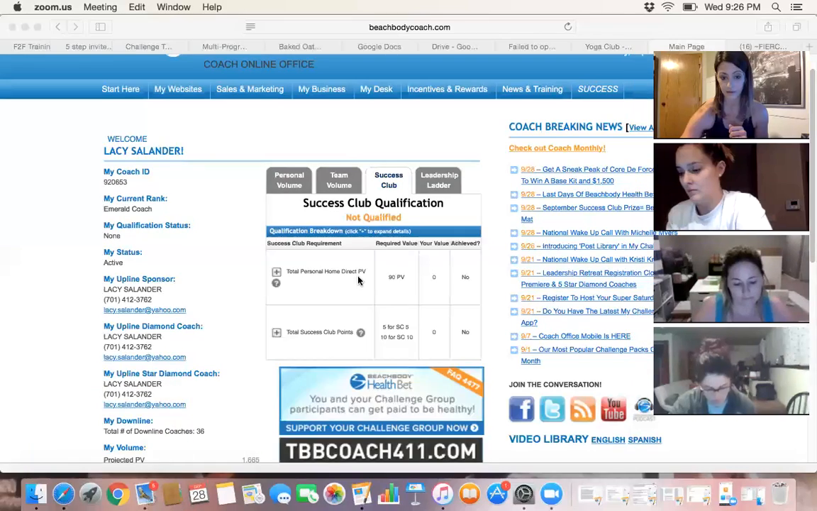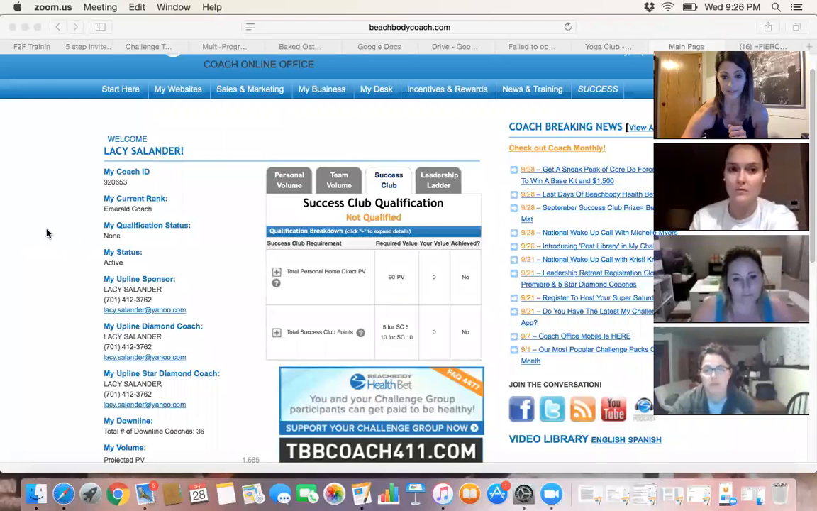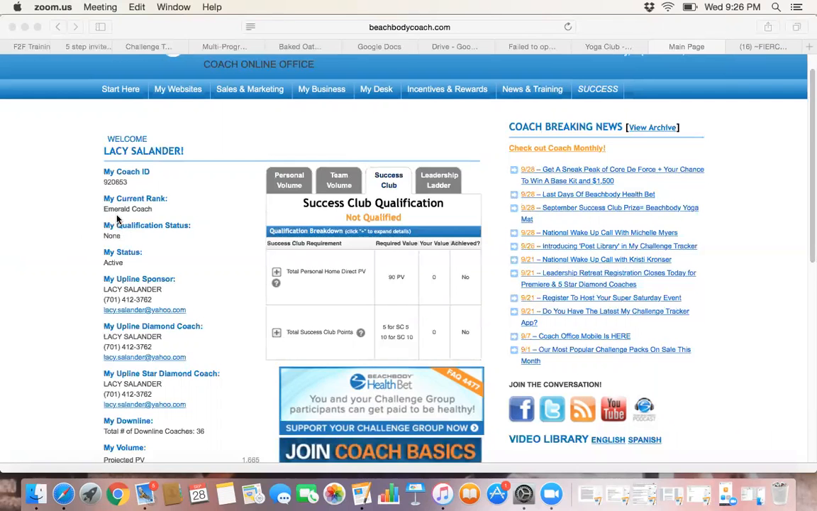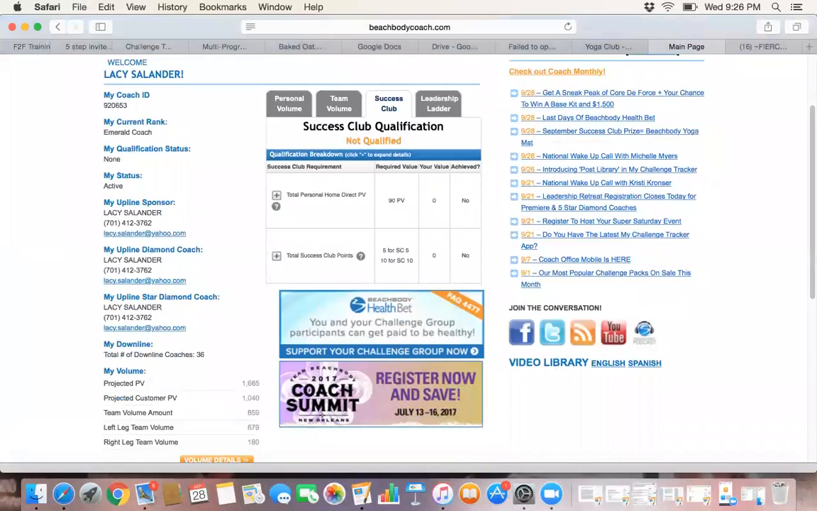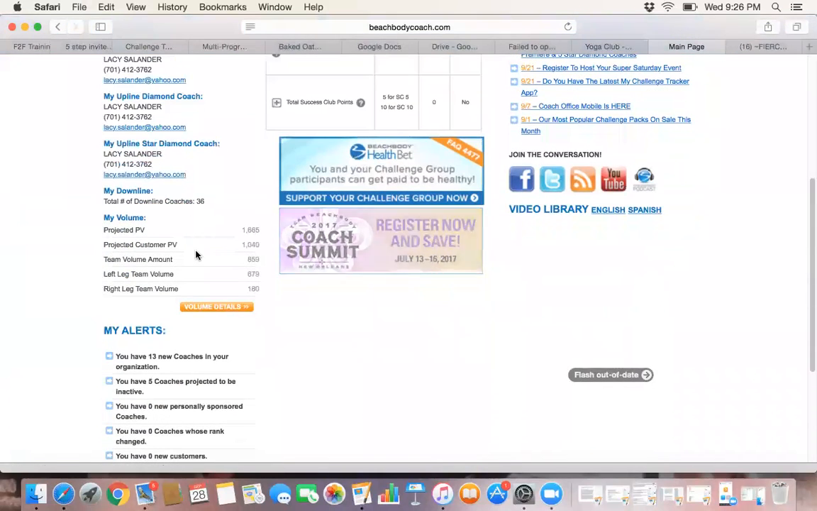Okay, I'm going to screen share so you guys can see. I have my second business center open. You can see that, right? This is just my second business center. I'm an Emerald too, guys. One thing is it doesn't show all my stats because it's my second business center. They show all my stats in my very first one, so I have Success Club points and everything in the first business center. Okay, so you see volume down here.